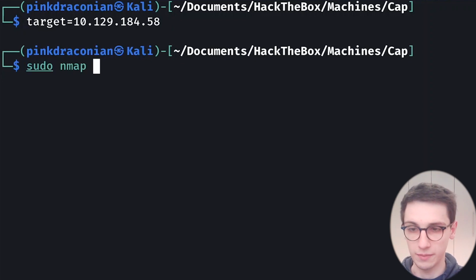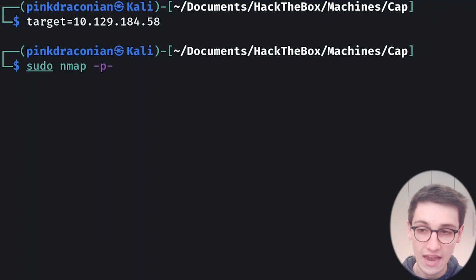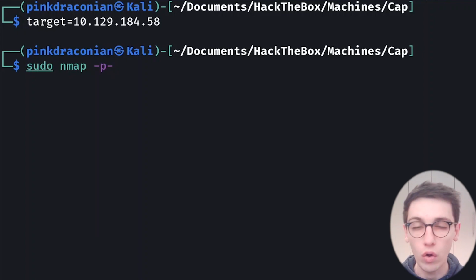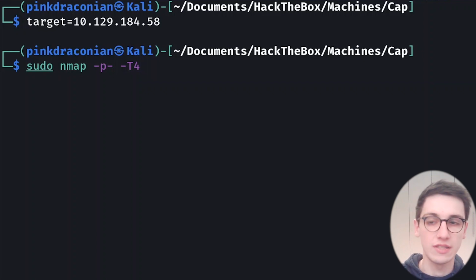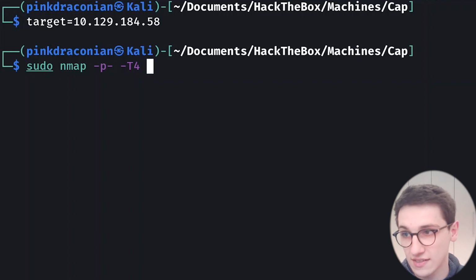So it's gonna be a sudo nmap -p-, and that means that I'm gonna scan all the ports that are available, which is over 65,000. So a lot of ports. Anyways, we're gonna scan all of them, and I'm gonna define -T4, which means that Nmap can use quite a lot of speed here. T1 is very slow, T5 is the fastest.